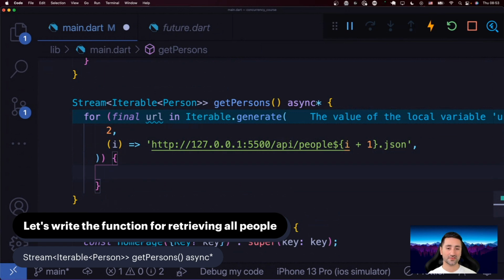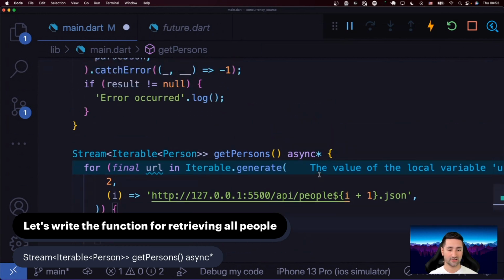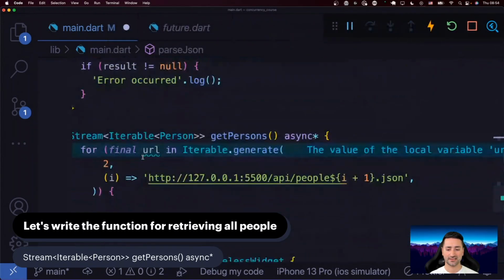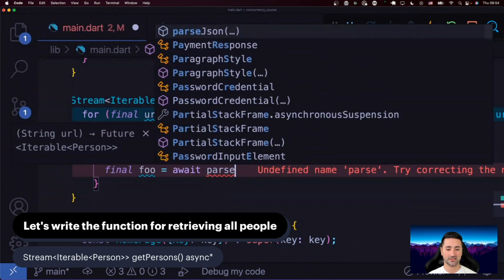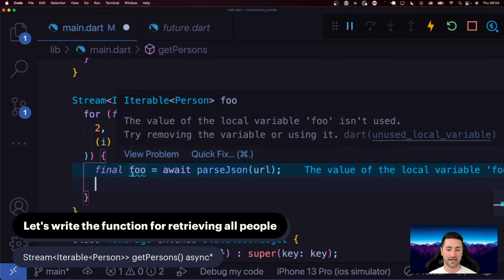And for every one of these URLs, we're going to call our get JSON function. So let's have parse JSON. Parse JSON takes a URL and returns an iterable of person to us. So let's go ahead in here and say final foo is await parse JSON, and we pass the URL to it. So what is this foo now? You see, foo is an iterable of person.